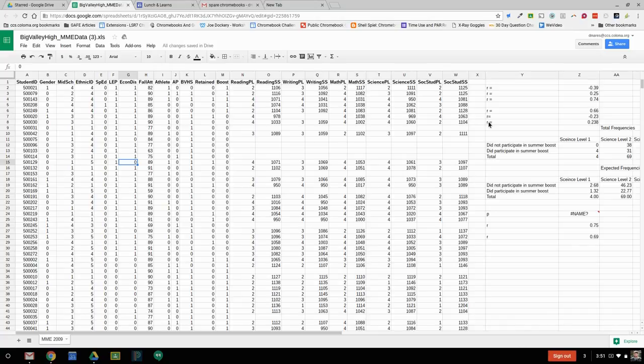Couple quick things on working with Google Sheets. I want to make sure that we show off some of what Google Sheets can do. So I have right here some fictional Big Valley High School MME data, not real data, nothing really associated with anybody, so it's safe to show. And I want to go over just kind of printing real quick.